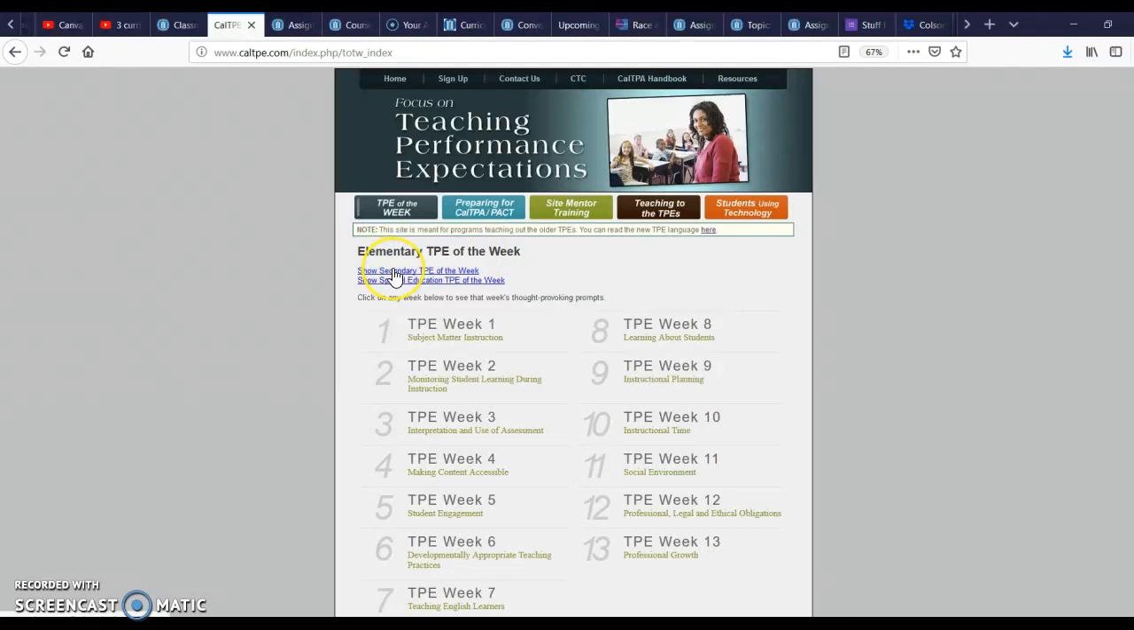You have the option to show secondary TPE, and then you also have an option to show special ed TPE. If you are in a special education classroom, feel free to click on those. But other than that, our default will be elementary TPE. And you'll see that these are 13 TPEs. The TPEs have been updated about 2 years ago, so we're looking at the older ones, which is okay for the purposes of this classroom. The new ones are just more condensed. It's the same concepts, but they've condensed them.